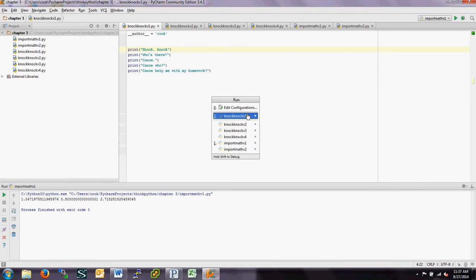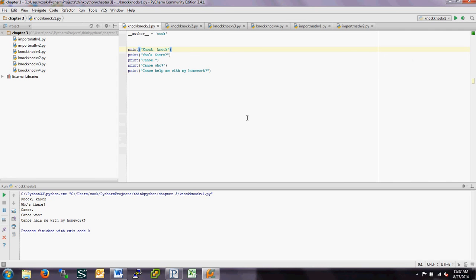Run. We'll run knock knock version 1. There we go. So we print the joke out. Knock knock, who's there, canoe, etc. Okay, so if I wanted to build more than one knock knock joke into my little program, I'm always going to have to say knock knock, who's there.